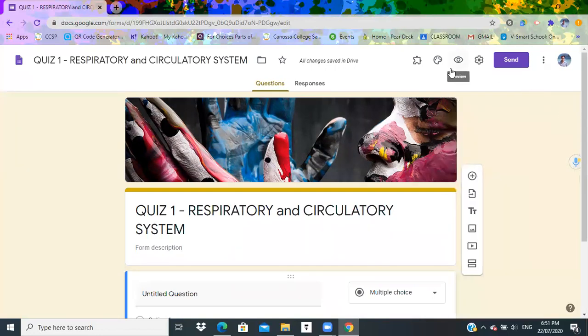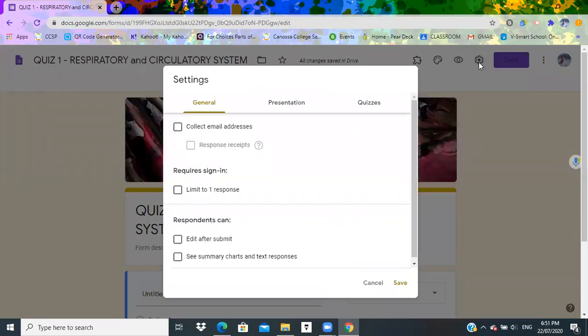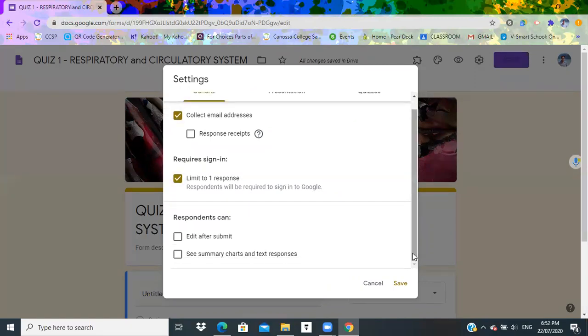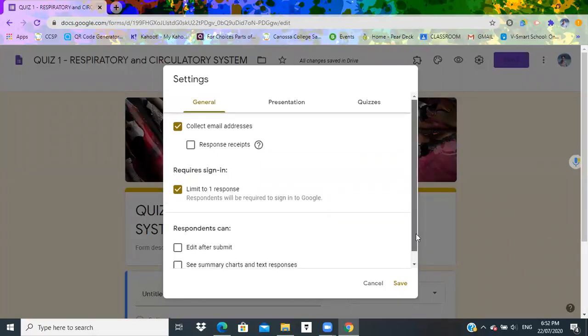Now, aside from customizing the theme, we also need to click settings. From here, we do have 3 tabs: the general, the presentation, and the quizzes. From the general tab, we need to tick collect email addresses in order for us to easily gather their email addresses. Then if it's a quiz, of course, we have to limit their responses to only 1. Then respondents can edit after submit, see summary charts and text. Wala na tayong gagawin dyan because we don't want our students to edit their answers after submission.